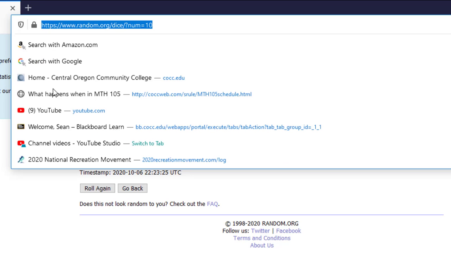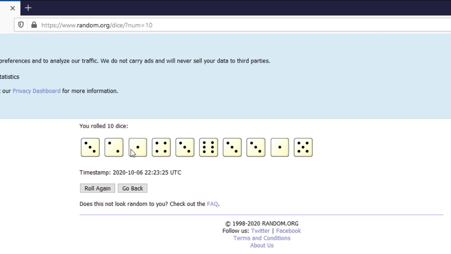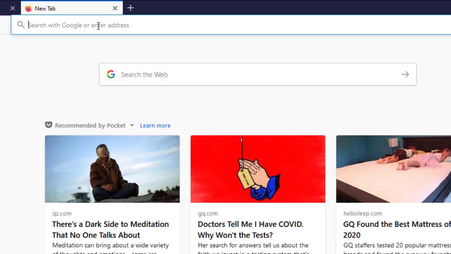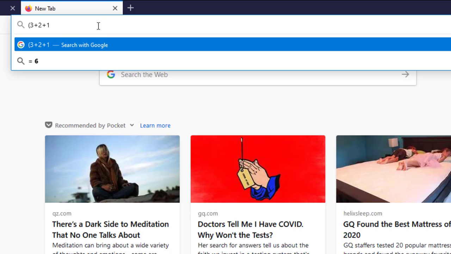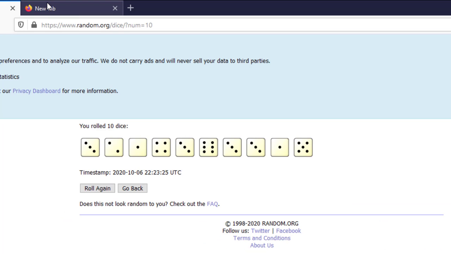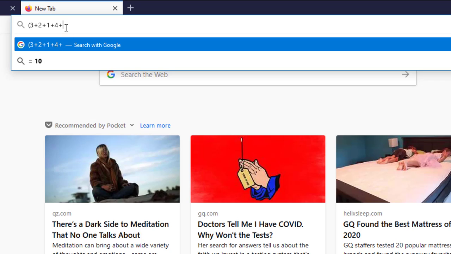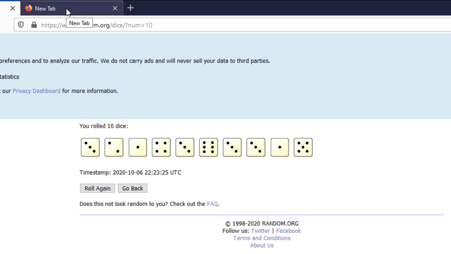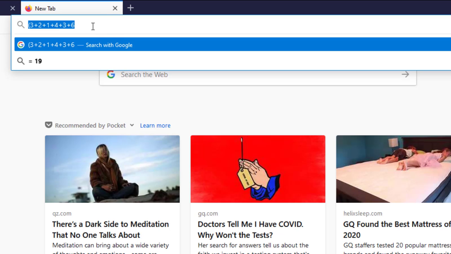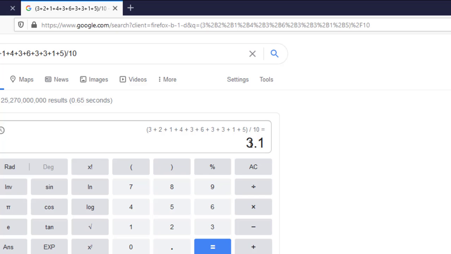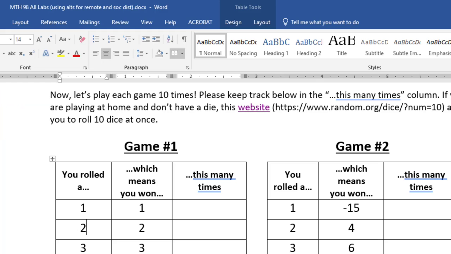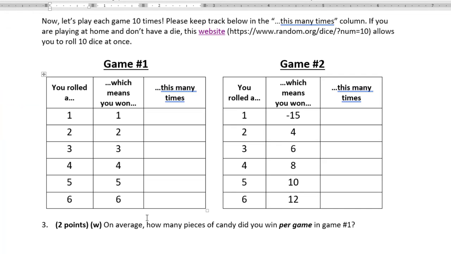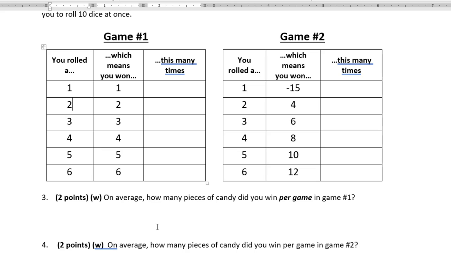So let's do it. So that's going to be 3, 2, 1. I'm going to use a different thing here. 3 plus 2 plus 1. Go back to here. 4, 3, 6. Plus 4 plus 3 plus 6. Then 3, 3, 1, 5. Plus 3 plus 3 plus 1 plus 5. And then all of that divided by 10. And that tells me I would average 3.1 pieces of candy over those 10 rolls. So that's what mine would look like here for number 3. Add up the 10 results and divide it by 10.